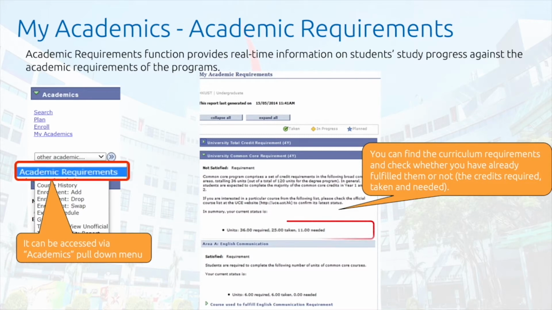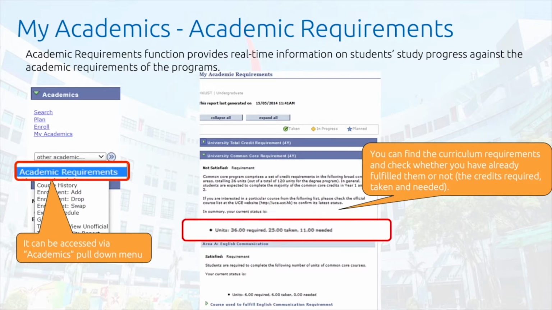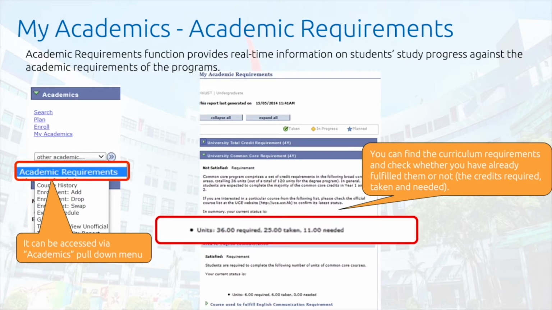In My Academic Requirements function, you can find curriculum requirements and check whether you have already fulfilled them or not. For example, this requirement asks students to take 36 credits, but the students have only taken 25 and there are 11 more credits to go.